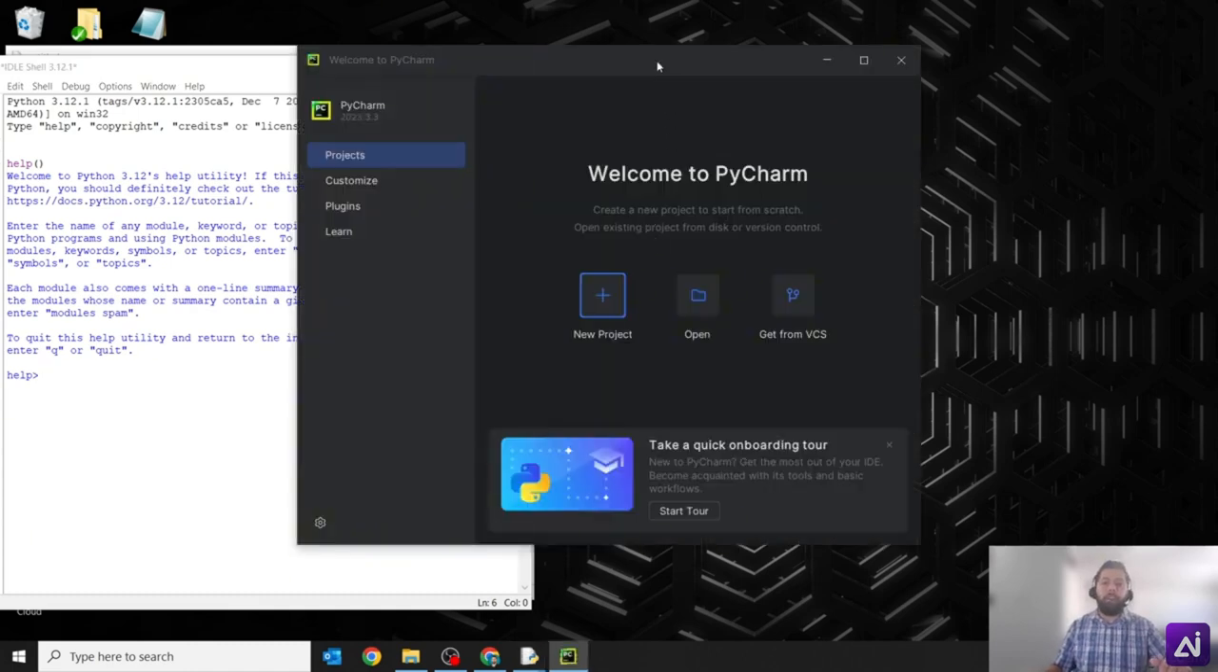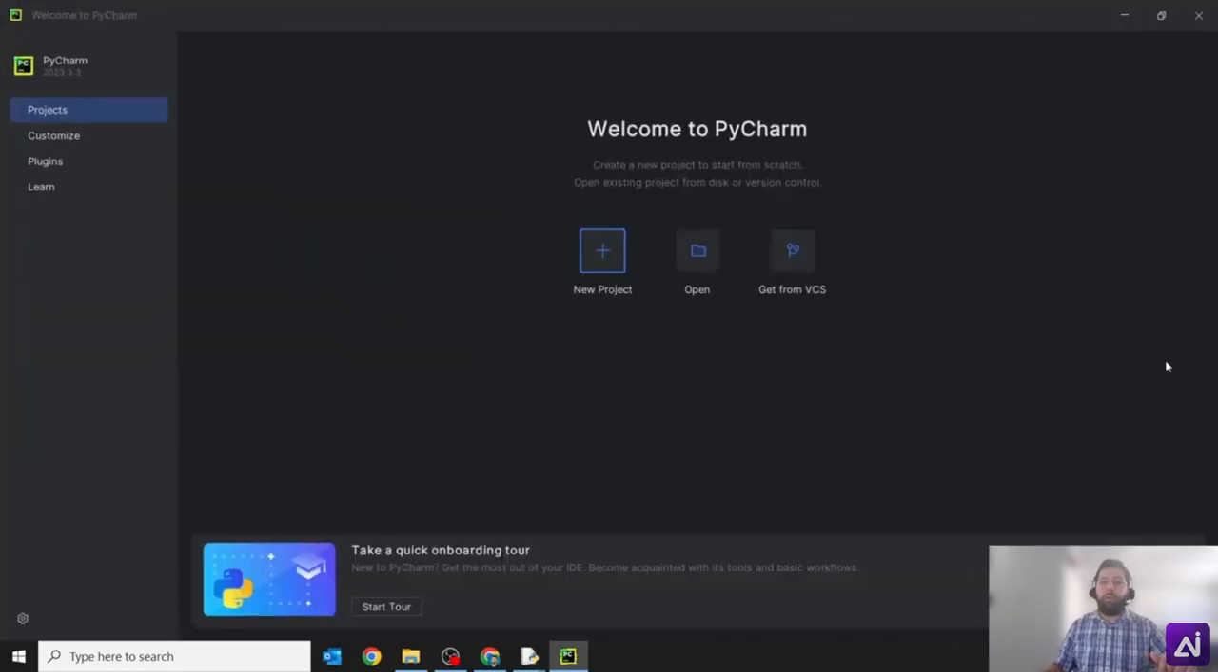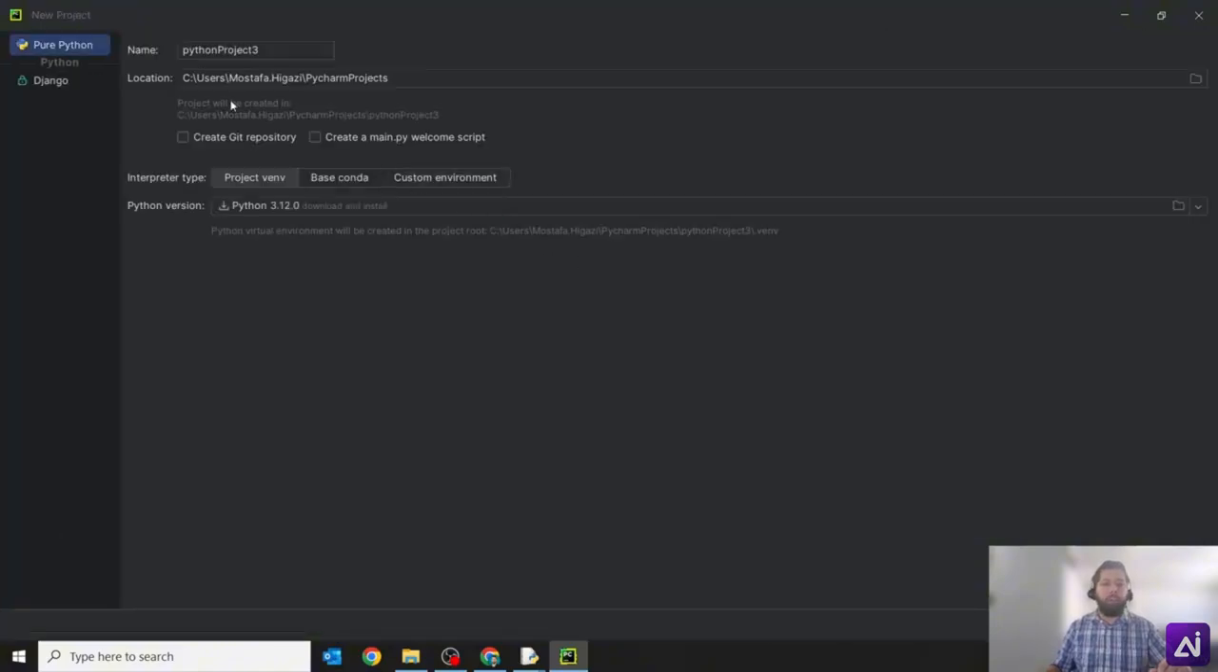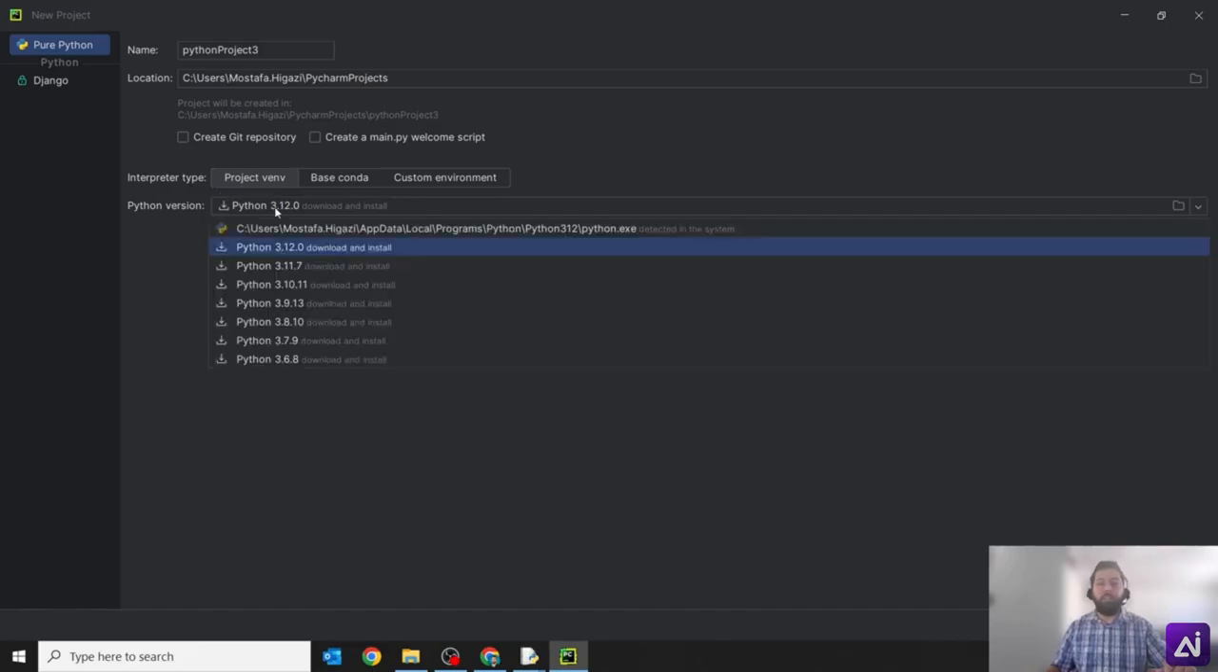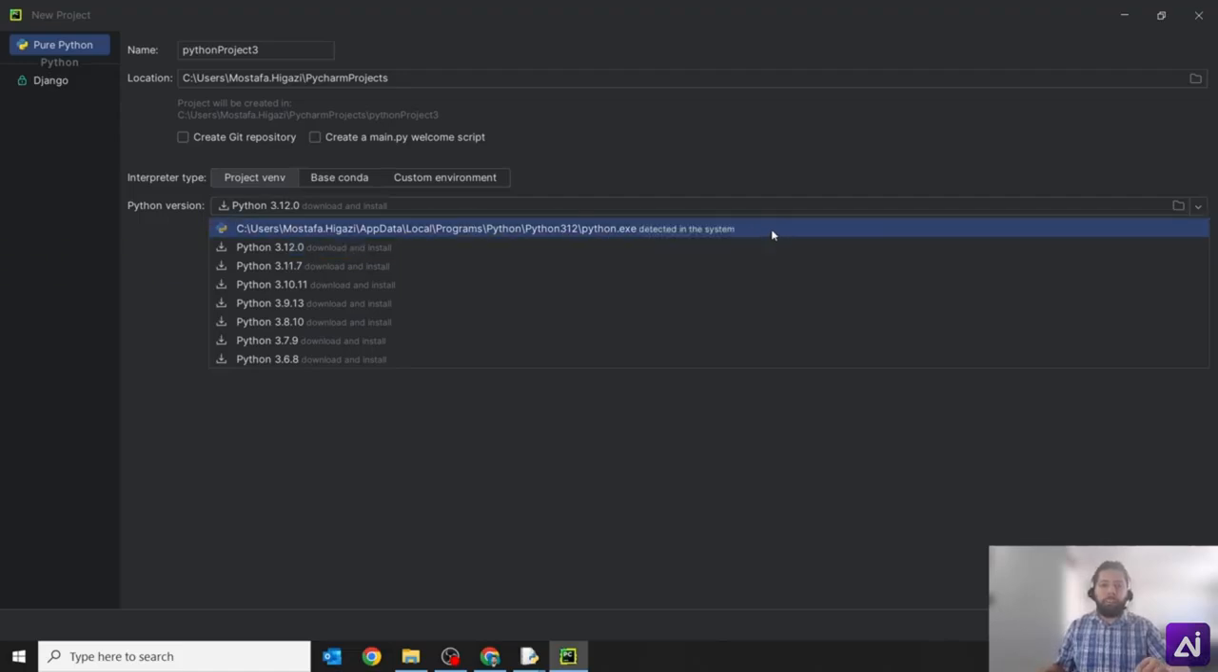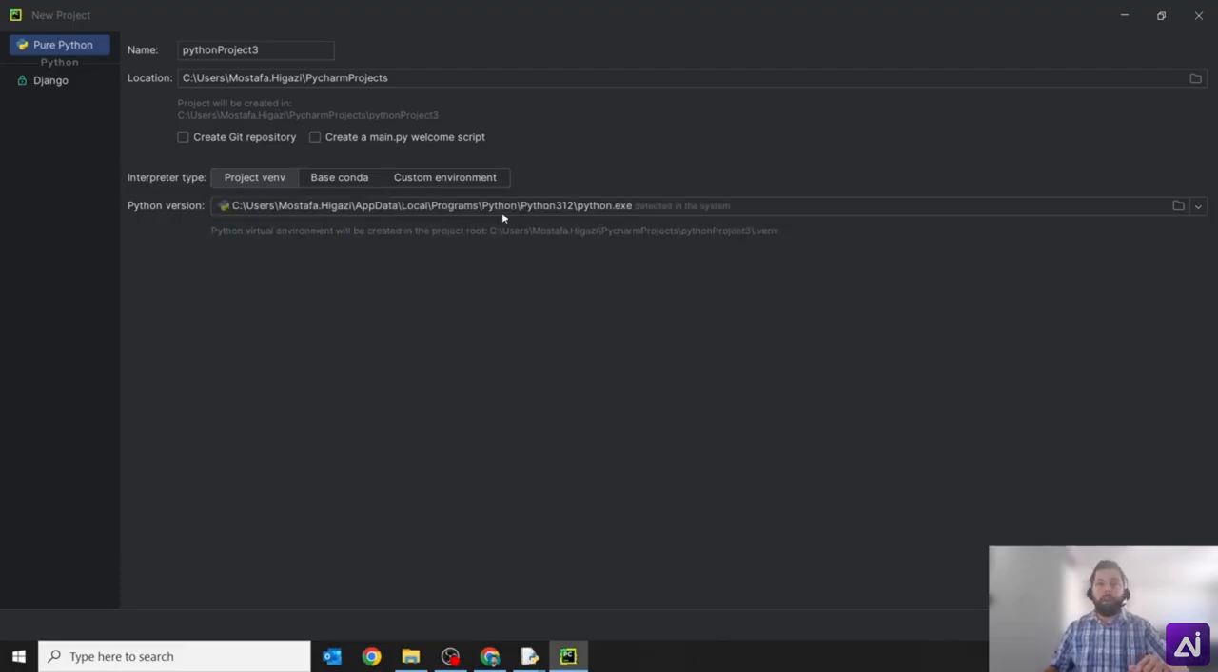And once you click OK, you'll be shown the PyCharm environment, and then you want to start with a new project. So click on new project. And once you click on new project here, it's very important for you to select the Python version. Okay, if you don't do this, you will fall into an error when you try to run your first script. Now, you're going to want to go with what the system detects. So obviously, as you saw, I downloaded Python 3.12, so that's what it detects here. So I'm going to go ahead and click on that. Okay, so that's my Python version.